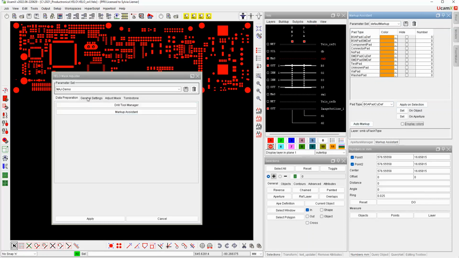The general settings contain the Auto DTM, Drill Tool Manager, and the Auto Markup. In case these are toggled on, Mask Adjuster will do the markup automatically. The Auto Markup, by the way, is the same Auto Markup you have here in the Markup Assistant.